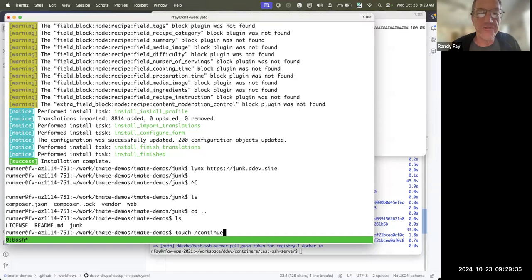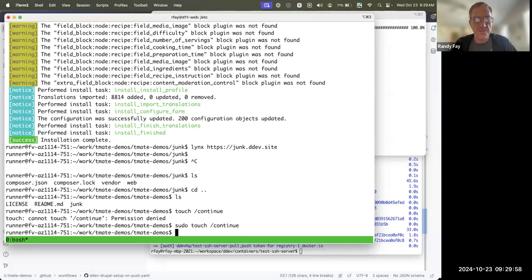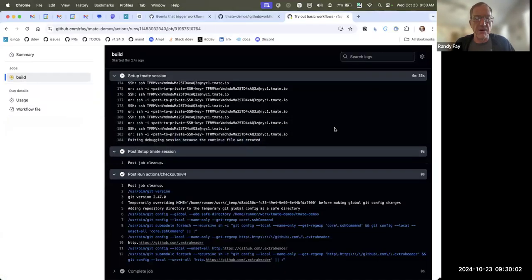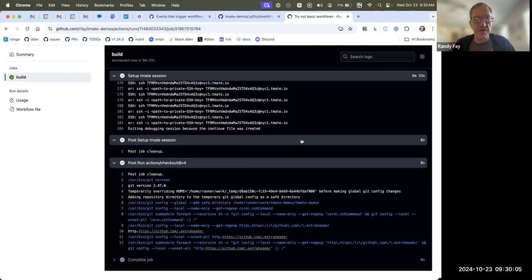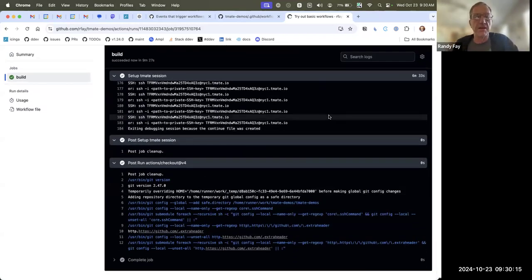So sometimes, if Tmate was early in the workflow, I would need to do something to fix the workflow and then touch /continue. In this case, touch /continue. And it would then continue. See, it dumped me out. And you see that it has completed the job here now in our build. So that's an example of interacting with it. And I could have just exited the session and it would have continued on as well.